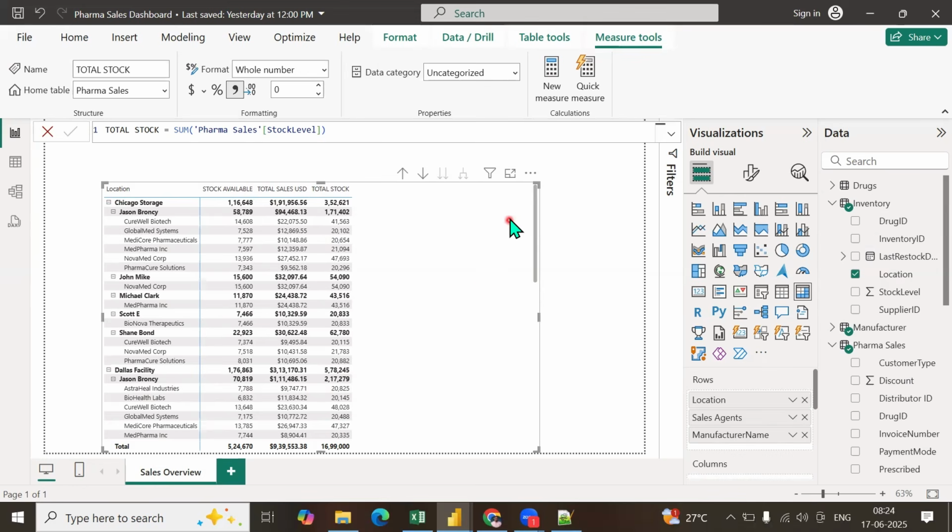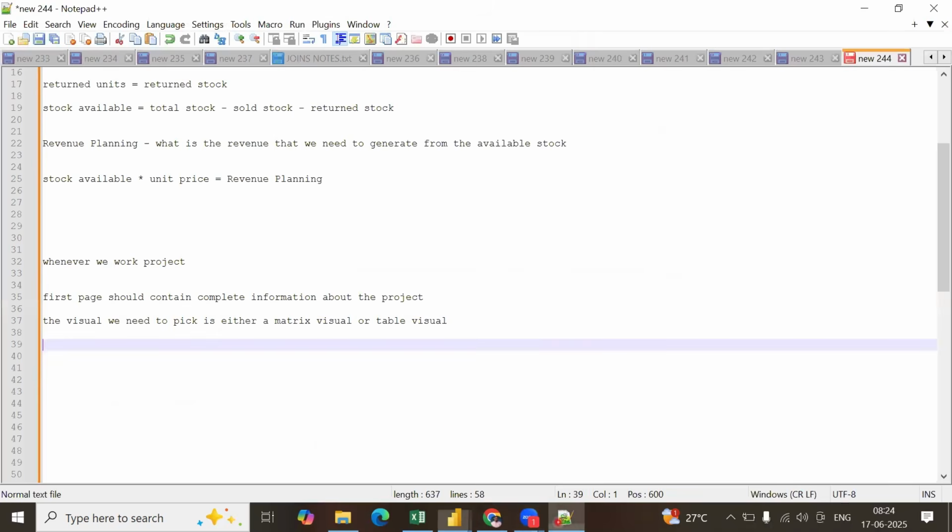Okay. In order to overcome this kind of issue, we have an option called field parameter.